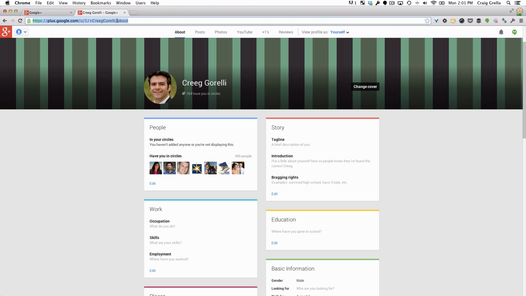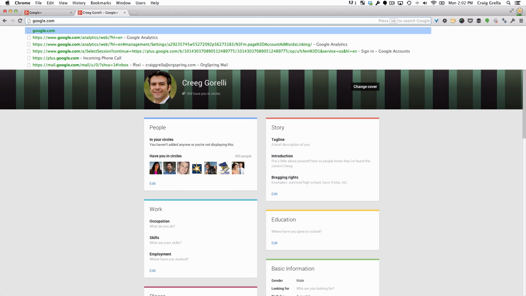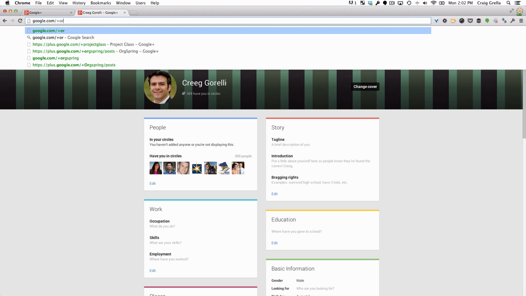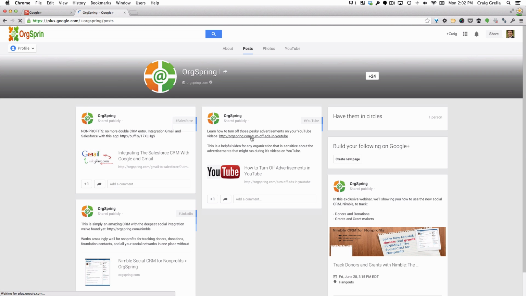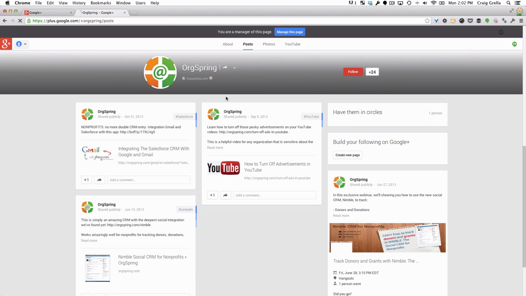Then when you want to, for example, if we look at OrgSpring, if you wanted to go to the OrgSpring page, it's simply google.com/plus OrgSpring. And just clicking enter brings you directly to our page, which is a lot easier than having to remember all of that long text and information. So this is a quick way to get your custom URL listed on your Google Plus page for your profile or your organization. It's a great tool for nonprofits, especially if you're going to be linking a lot to your page.